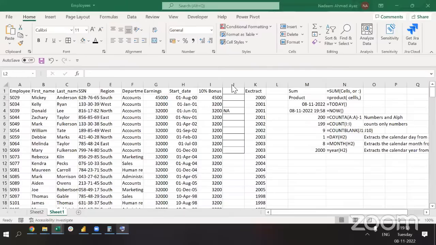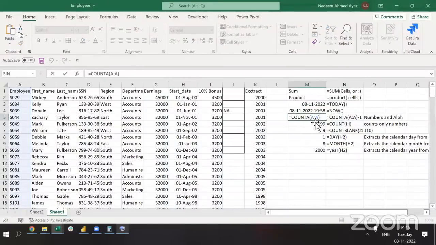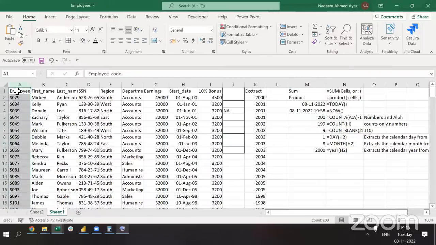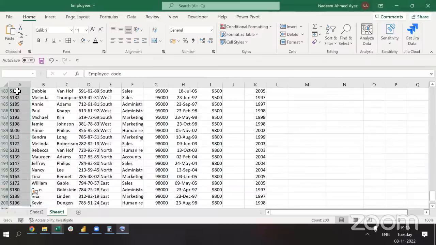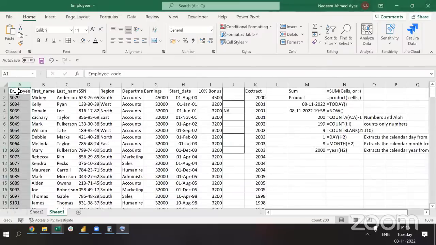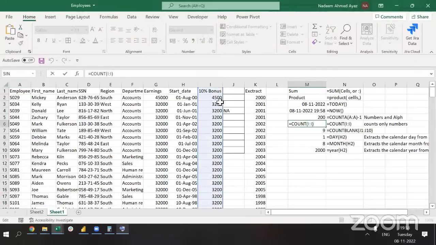Count A is coming to 200. Why is count A coming to 200? Yeah, because of the alphabets. So there's a good question here. Here the column is count A. Why is it 200? Because all these are alphabets from row number 1 till 200. So it is counting alphabets. That's why it is 200. But here, count I is actually numbers. So it is ignoring the first one because it is alphabetic and counting only numbers. That's why it is 199.